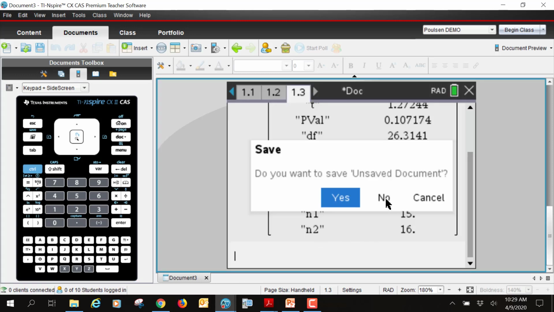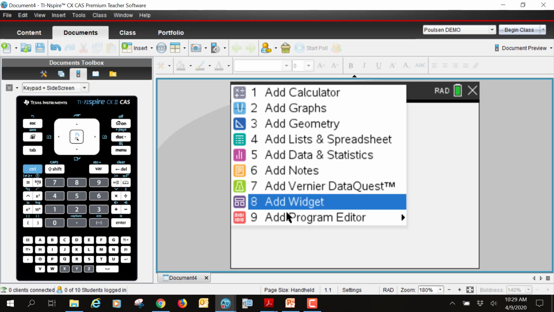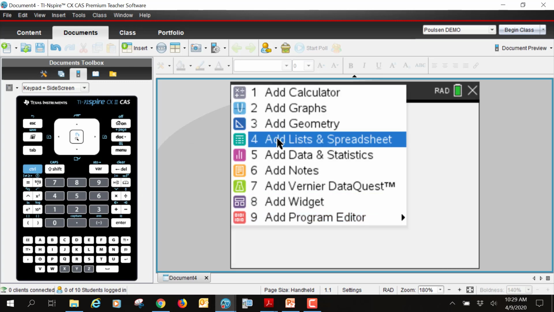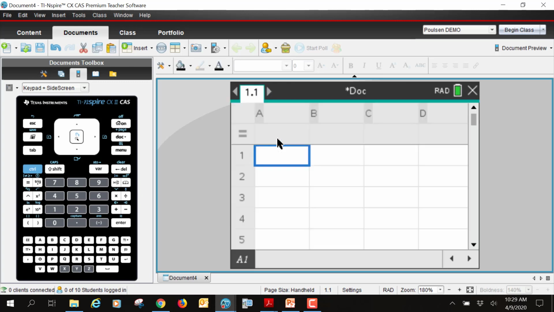If you have an old document, just say no, you don't want to save it. And because we're dealing with data, we want to add a list and spreadsheet, number 4. Make sure you go to the top of your columns to name your spreadsheet. The first list will be called with, for with encouragement. My second, I'll name none, for no encouragement.